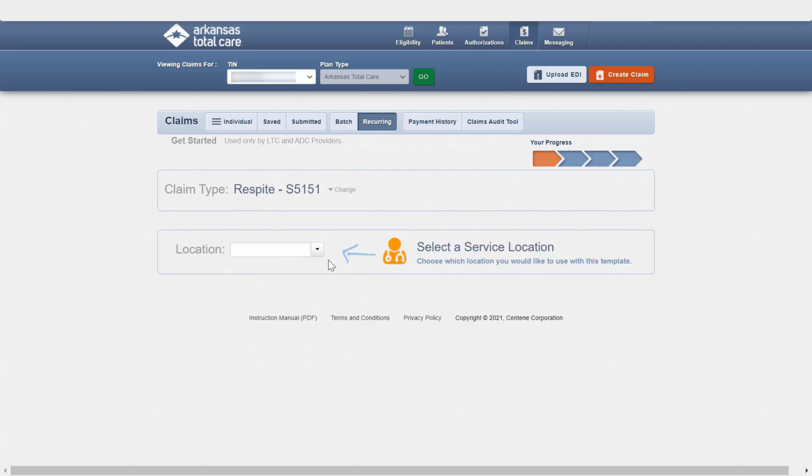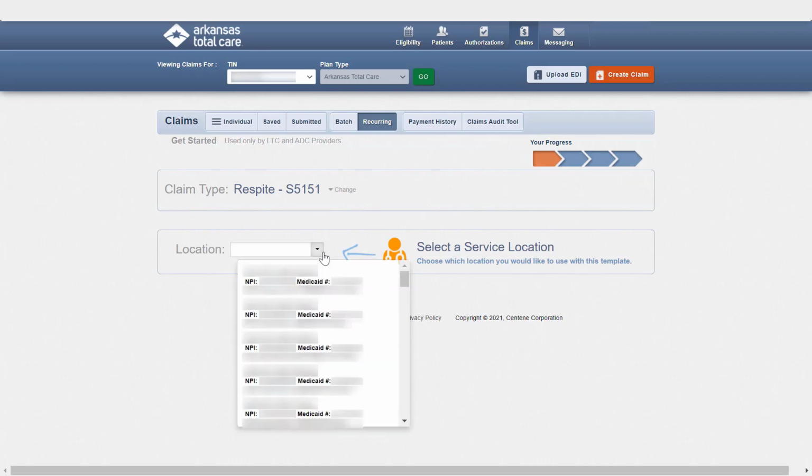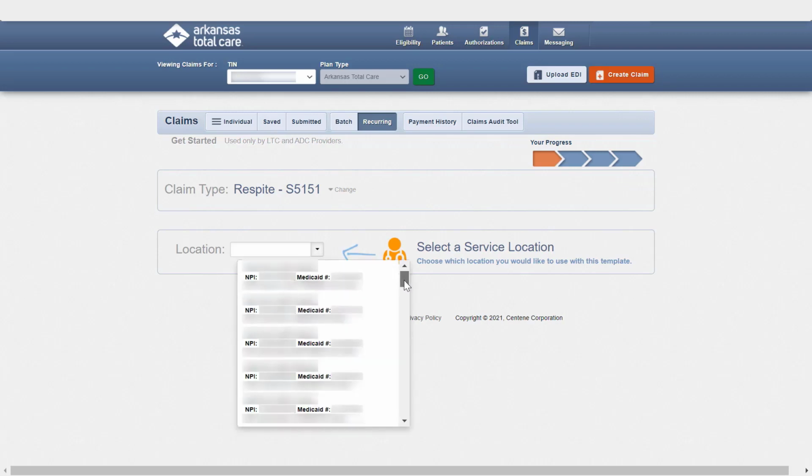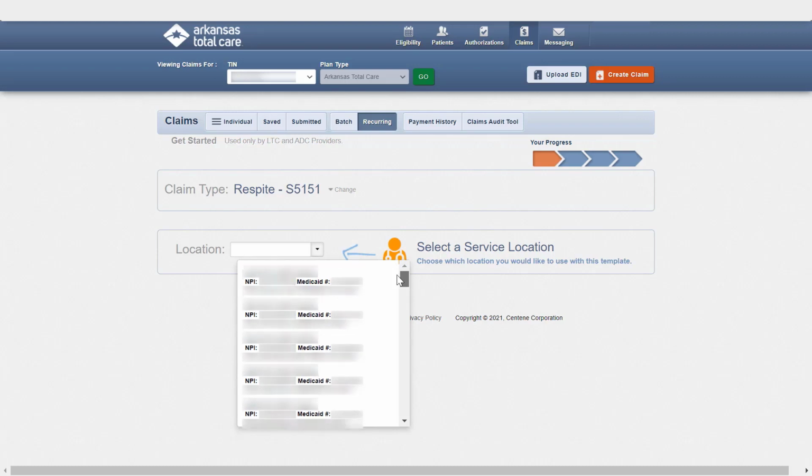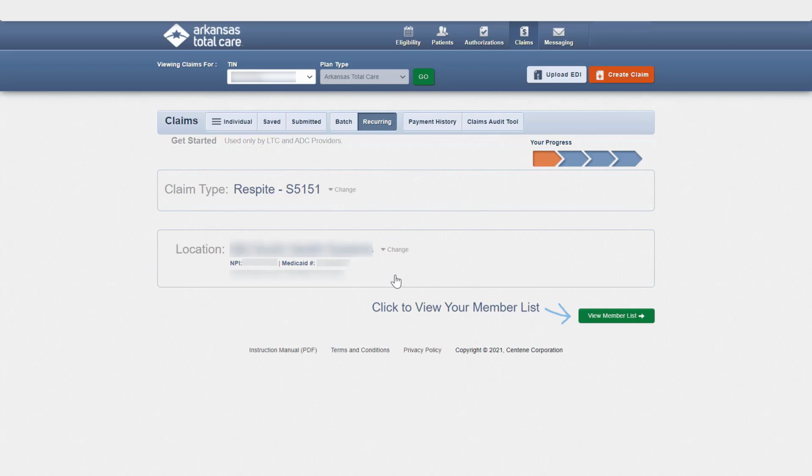The next step is to select the service location. One provider may have several different locations listed, so you will need to verify the correct MPI, provider Medicaid number, and address when selecting a service location. If the correct location does not appear, you will need to contact the health plan.